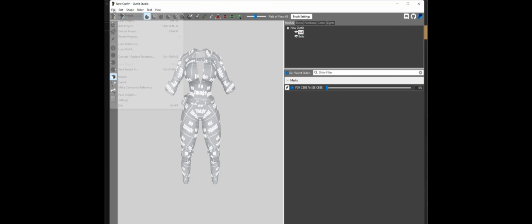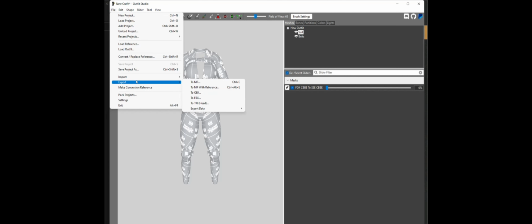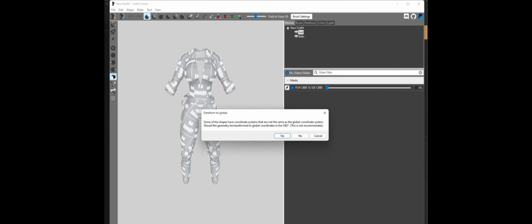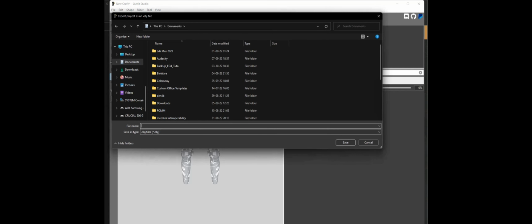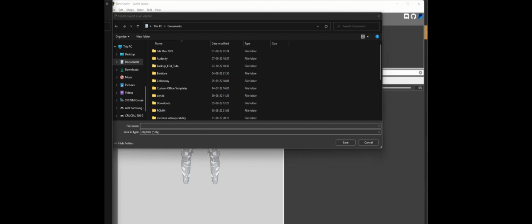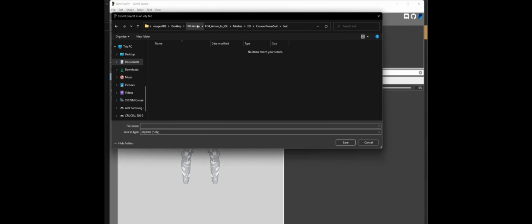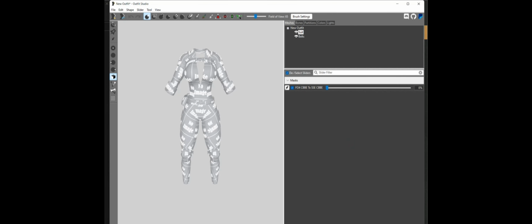And now what we want is to go to File and export it as object. And export it to your mod mesh folder. So you can just copy the path and name it. What's the name of the NIF? In our case, it's suit. And we are done with the suit, the NIF conversion.